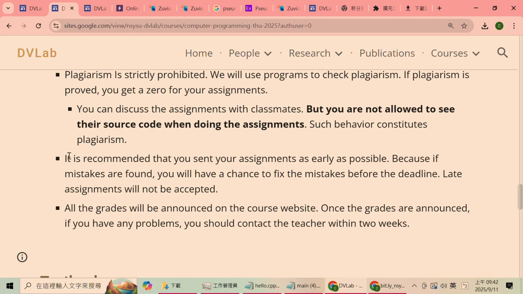It is recommended that you send your assignments as early as possible. Usually, we will have 3 weeks for you to complete one assignment. The time duration is 3 weeks, and each week I will update the accuracy of your assignments. So if you find a mistake in your assignment, you will have a chance to fix the mistakes before the deadline. And late assignments will not be accepted.